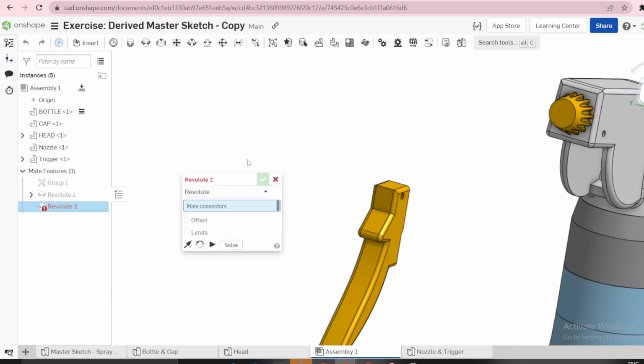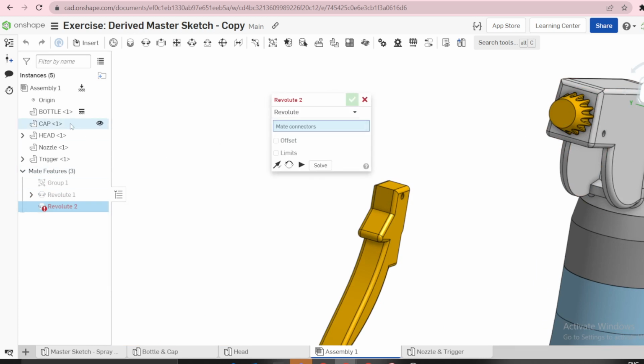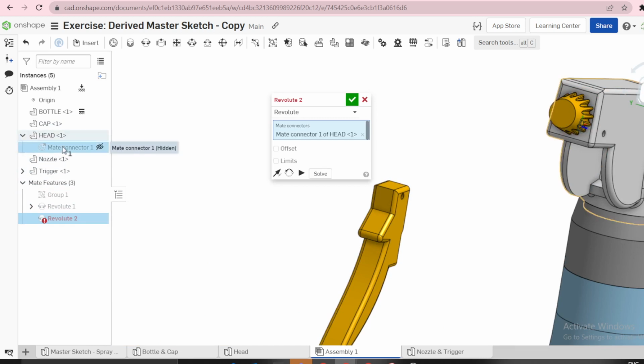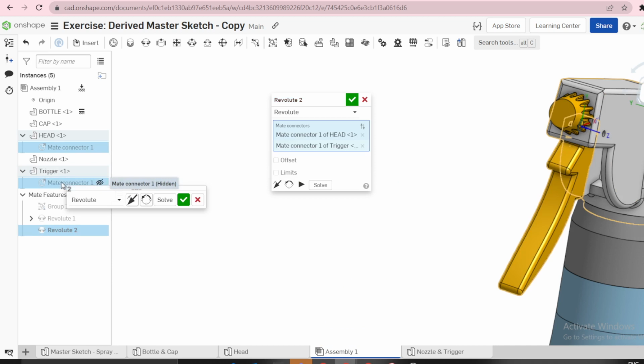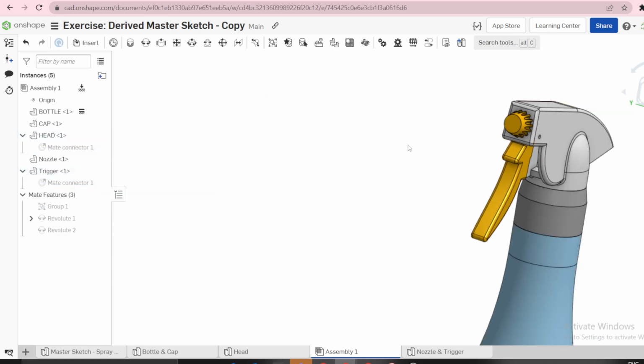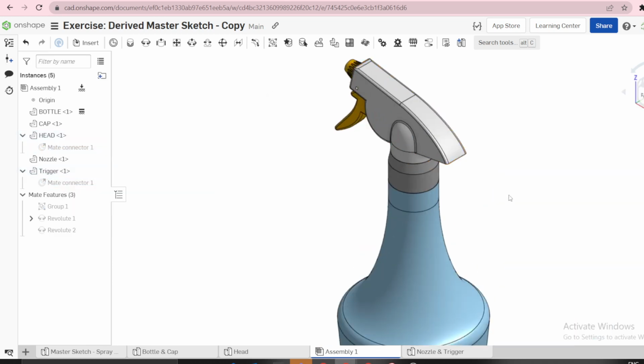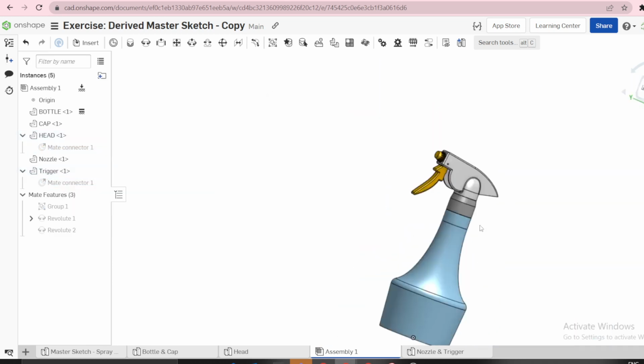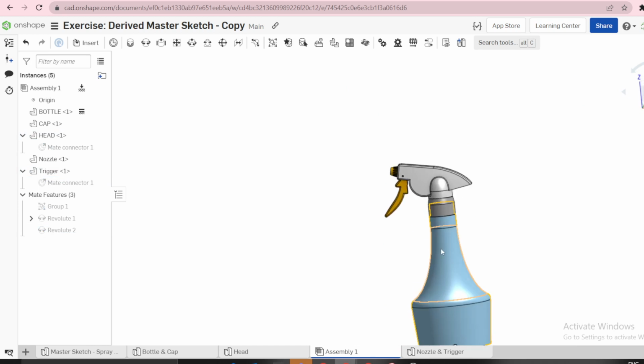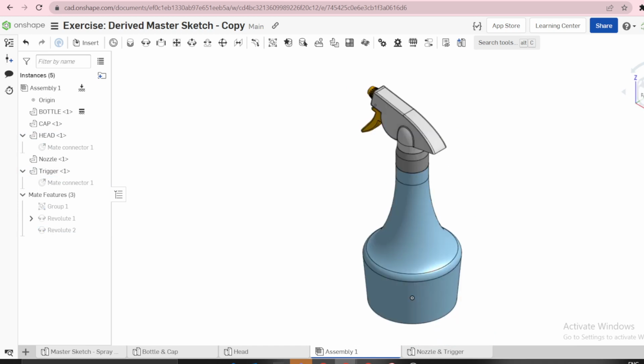Then for this one, I want to use a mate connector that is existing. Use this mate connector for the head. This one has also its own mate connector, like that. Okay, now my assembly is complete. That's one of the advantages of using a master sketch.